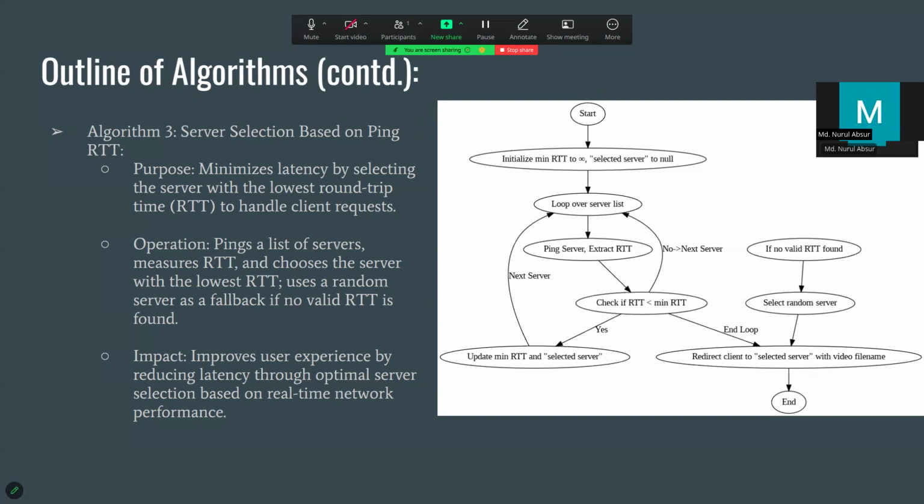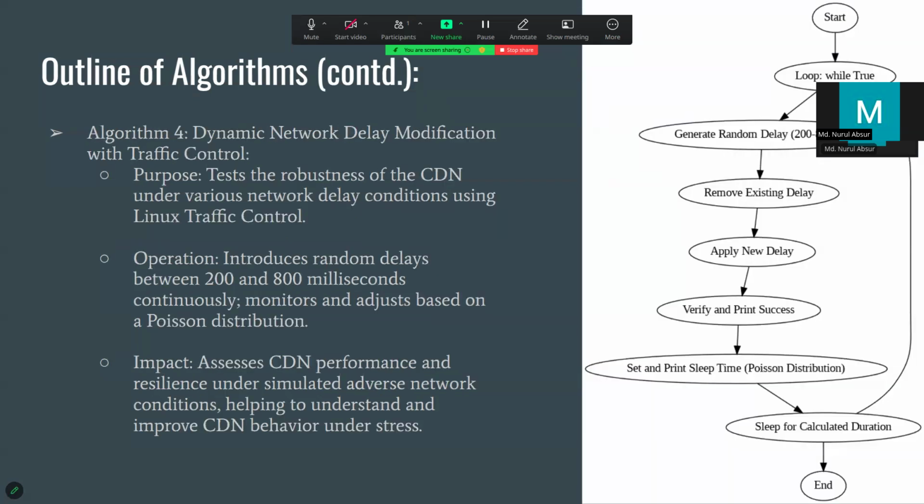This operation is also one of the proofs that a single point of failure can be avoided. The impact of this algorithm is to improve the user experience by reducing latency through optimal server selection based on real-life network performance. The fourth algorithm is dynamic network delay modification with traffic control.